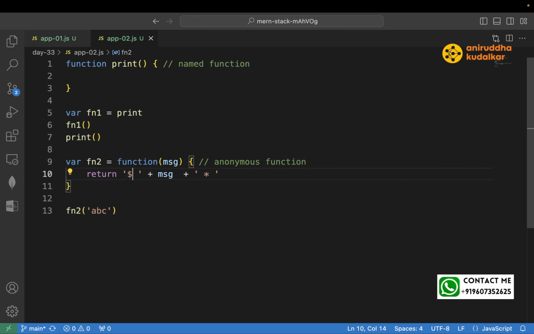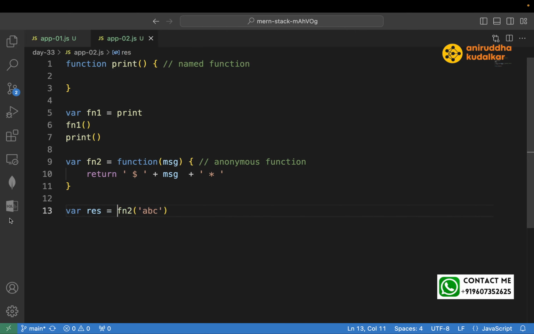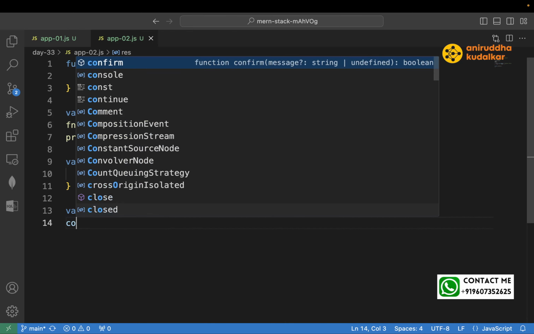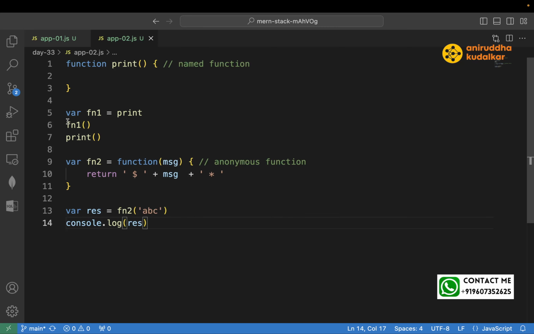Say I will add dollar before and star after. Okay, so we are modifying this message and returning it back. So you need to accumulate it in one variable: res is equal to fn2 like this, and console.log res. Now let's execute this.